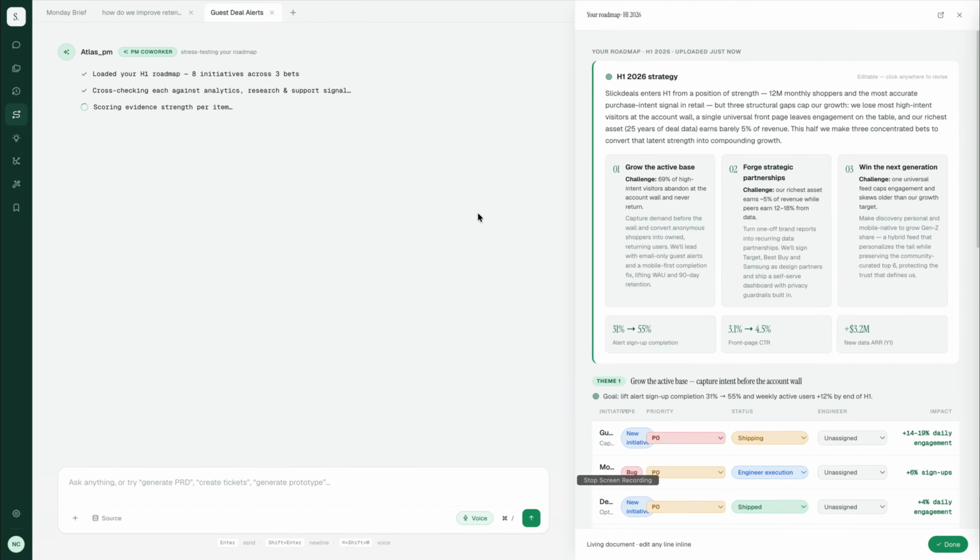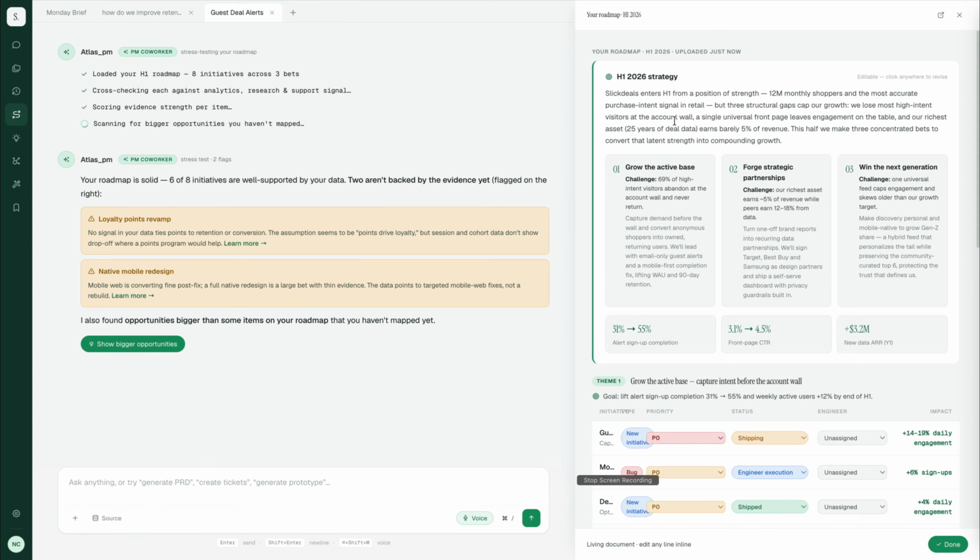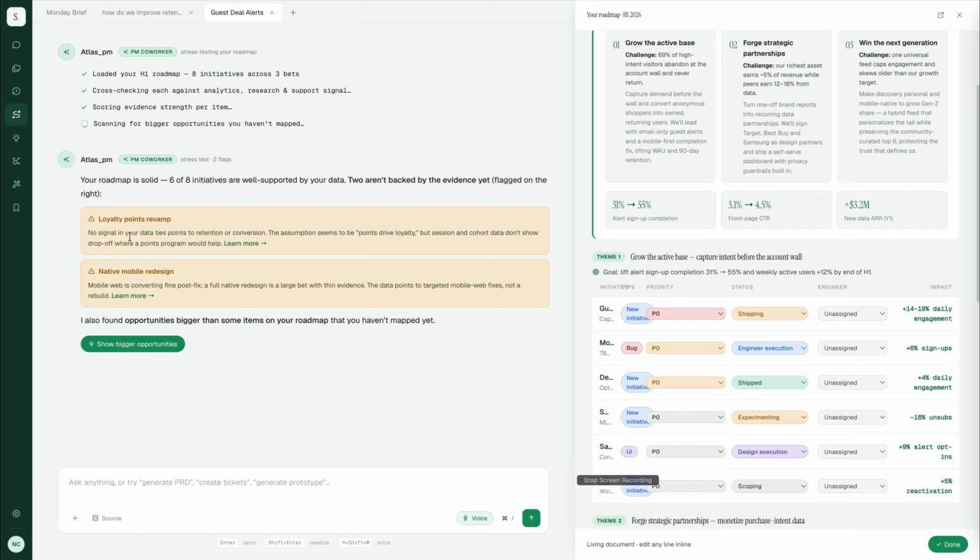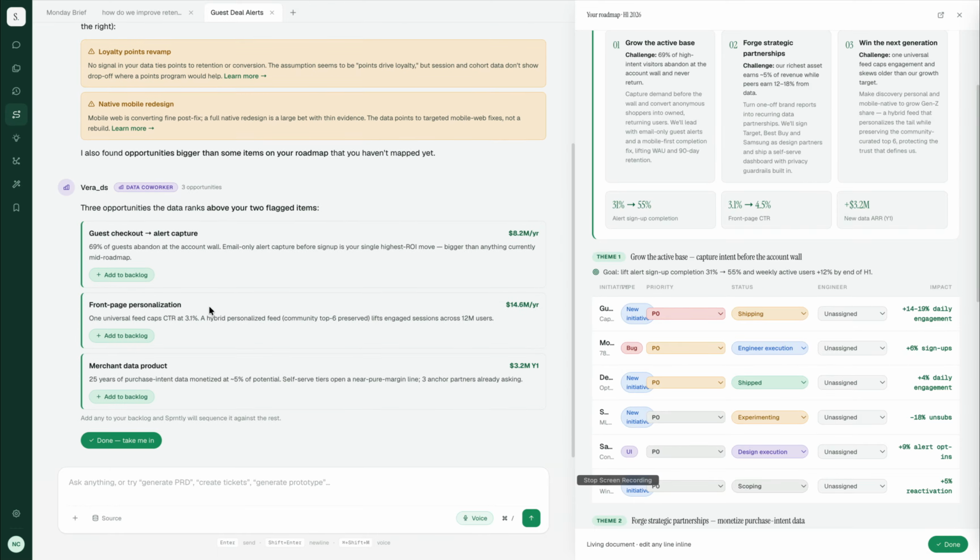So here, the team has uploaded their roadmap. Sprintly stress tests it. It flags the initiatives whose core assumptions don't hold up, and it surfaces high impact initiatives the team hasn't thought about. It can do this because of the data science model we've built, one that uncovers about 98% of the product insights in your data versus roughly 50% for a generic LLM.